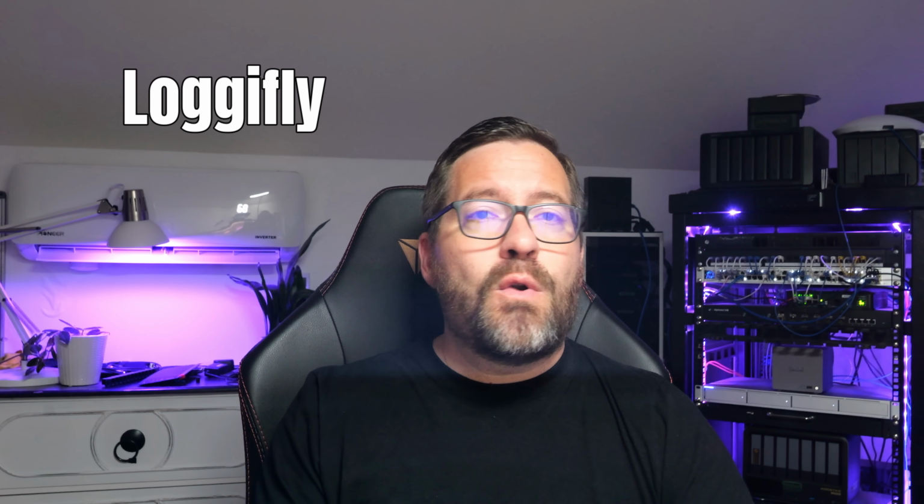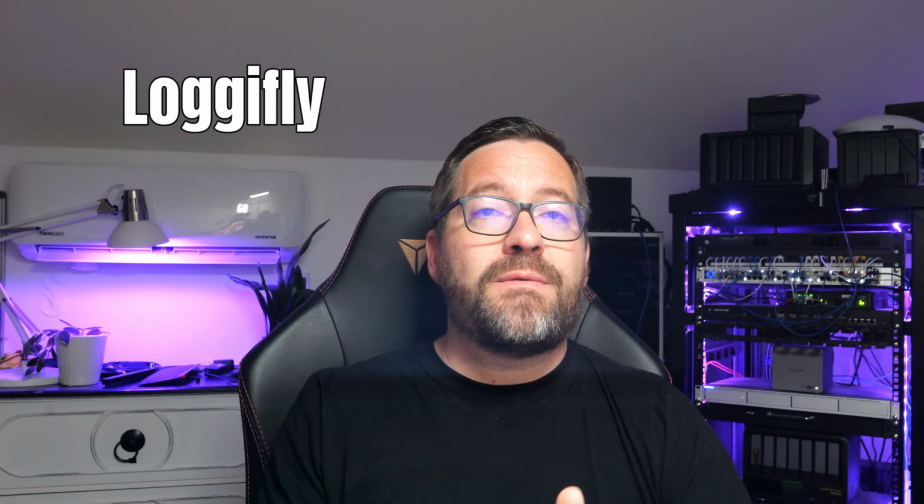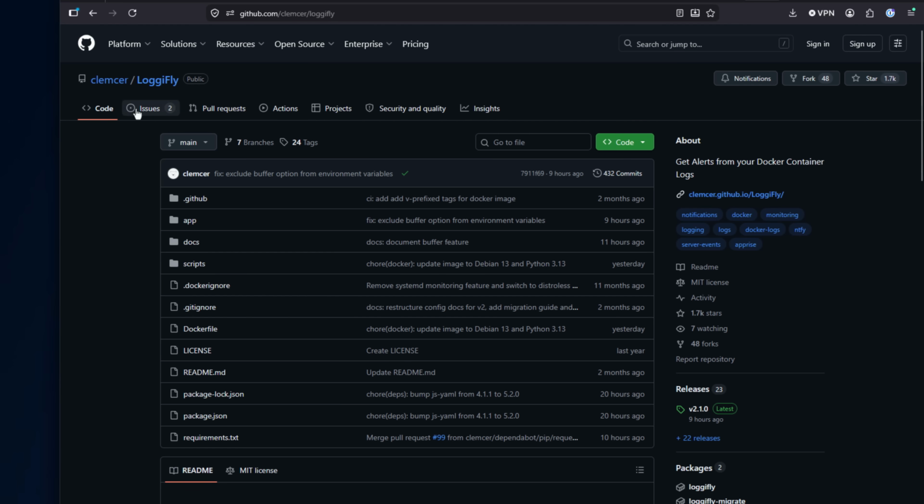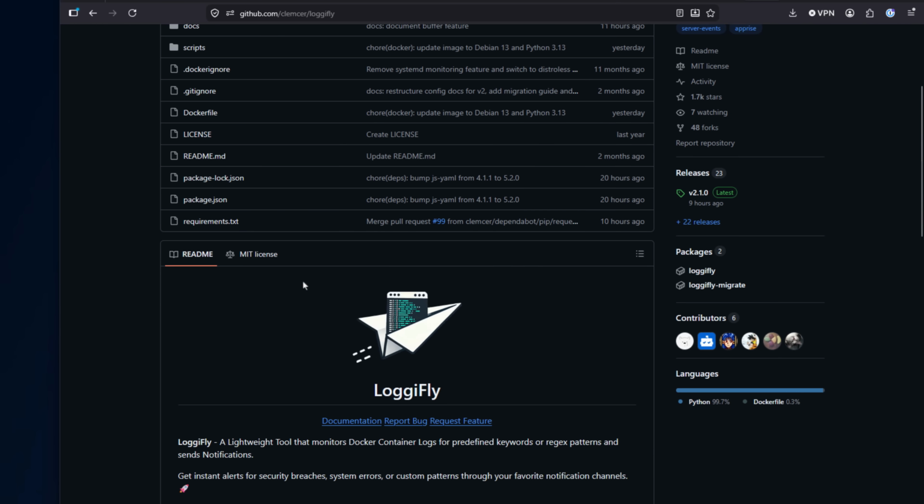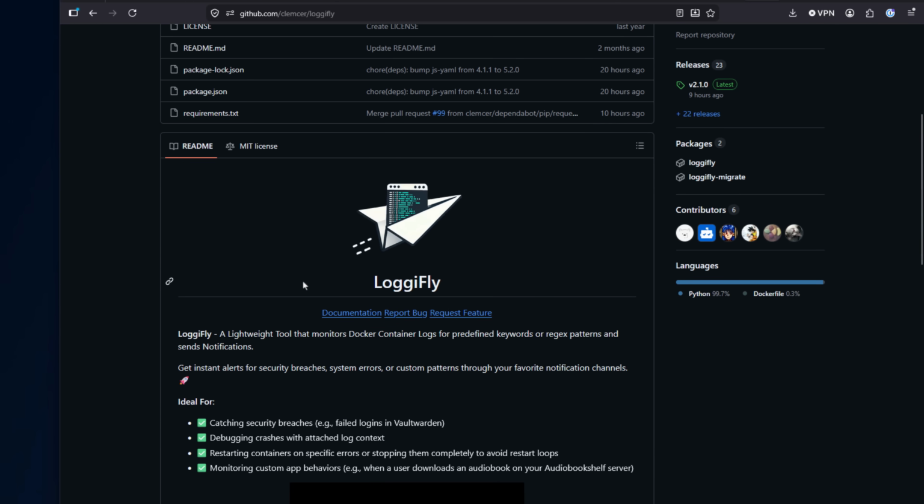Another newer discovery for me has been Loggifly. If you're running Docker hosts, you've probably found yourself digging through container logs if something is already broken, and that's certainly how I used to work. I'd wait until an application crashed, SSH into the server, run docker logs with the container name, and then start searching for error messages. Loggifly changes that workflow and kind of turns it on its head by continuously monitoring your Docker container logs and watching for keywords or phrases that you define.